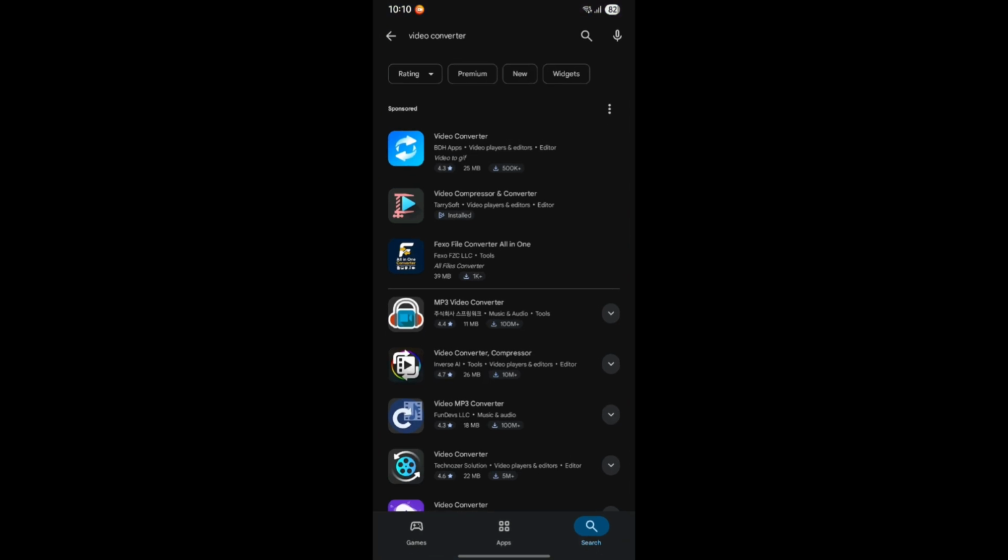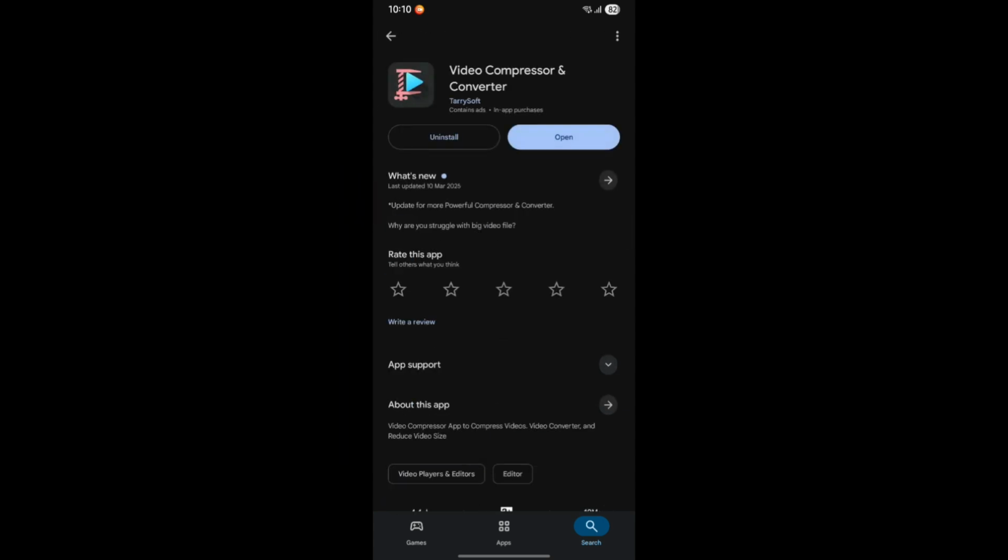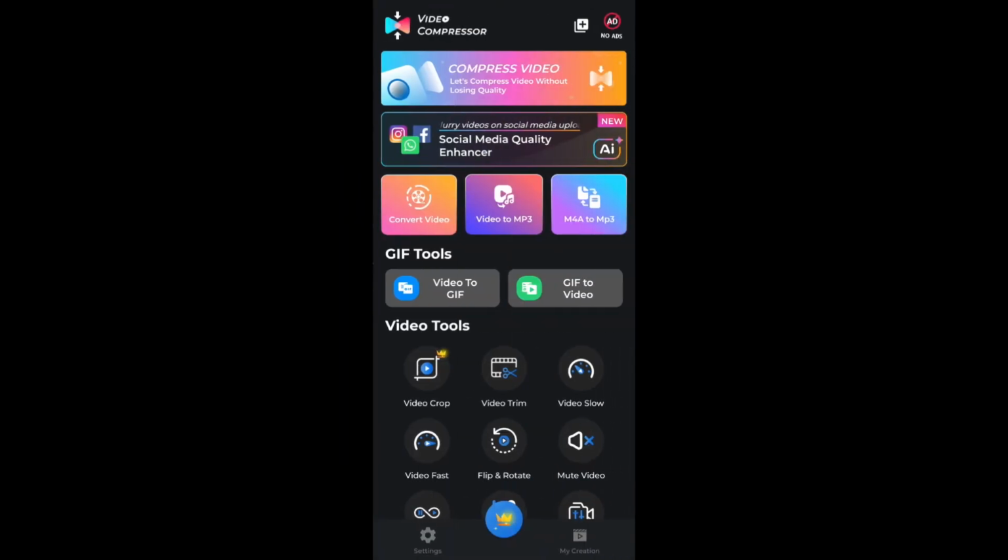For example, just simply go to the App Store and search for video converter. Then a lot of apps will appear in here. I am going to use this video compressor and converter app from here. Just simply tap to open after installing and then this page will appear.